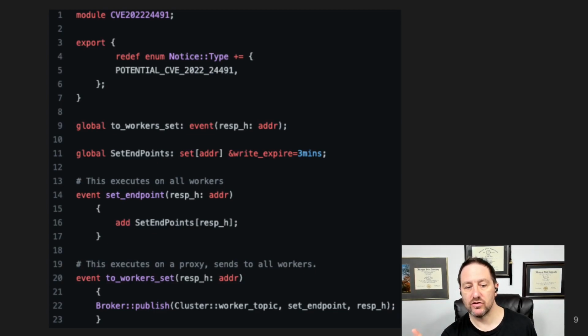Okay. Now, how does this work? Line 22 says broker publish. It was one of those publish functions that we talked about in the prior slide. Cluster::worker_topic says, if you put that together with the publish, publish to all the workers. The next argument says set endpoint, so it says the event set endpoint is going to run on all the workers, and its argument is going to be the next argument, which is resp-h.